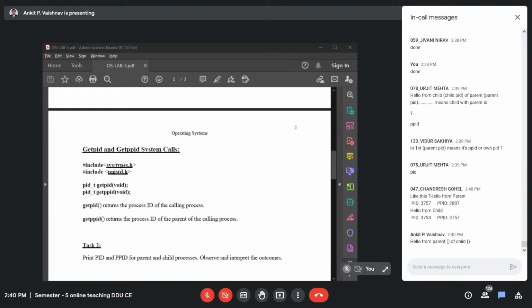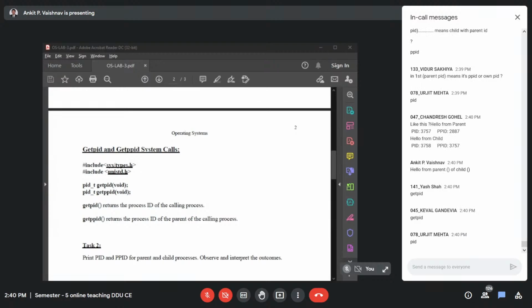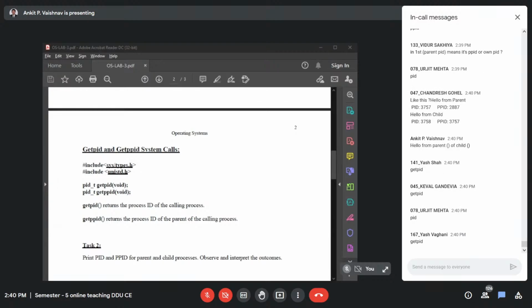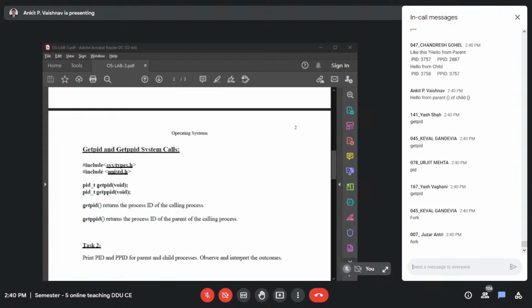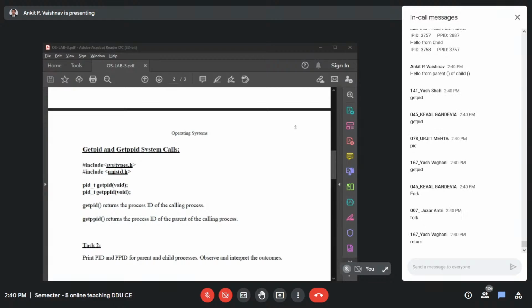So in this case, right? Hello from parent in bracket. Which function will you use? Can you tell me? Parent will like to know its own PID. getpid? Yes or no? Yes, exactly. Right? In the second bracket, what will you fill? In the second bracket, the return value of fork. Suppose you write pid is equal to fork.